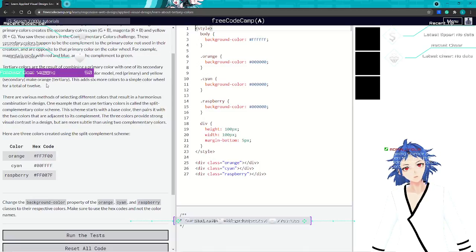Tertiary colors are the result of combining a primary color with one of its secondary color neighbors. For example, within the RGB color model, red primary and yellow secondary make orange tertiary. This adds 6 more colors to a simple color wheel for a total of 12.